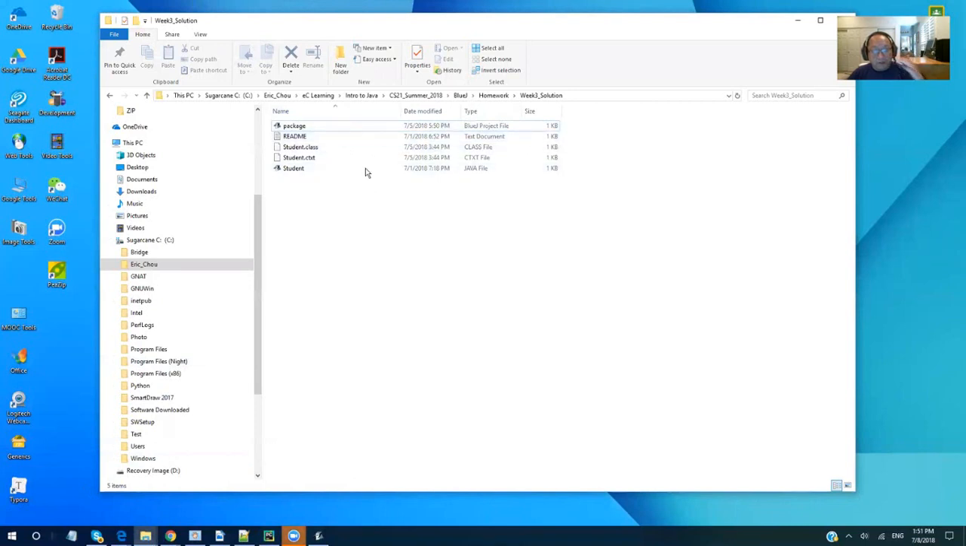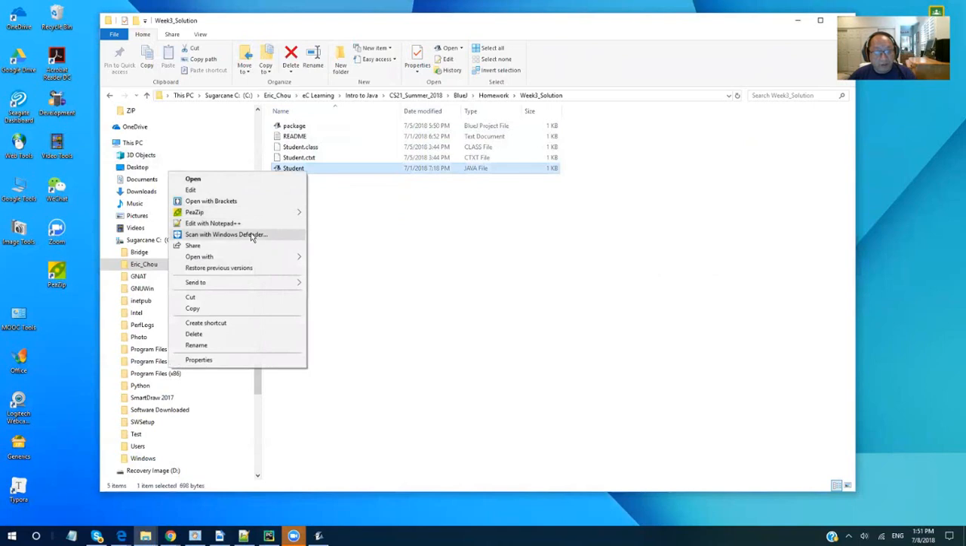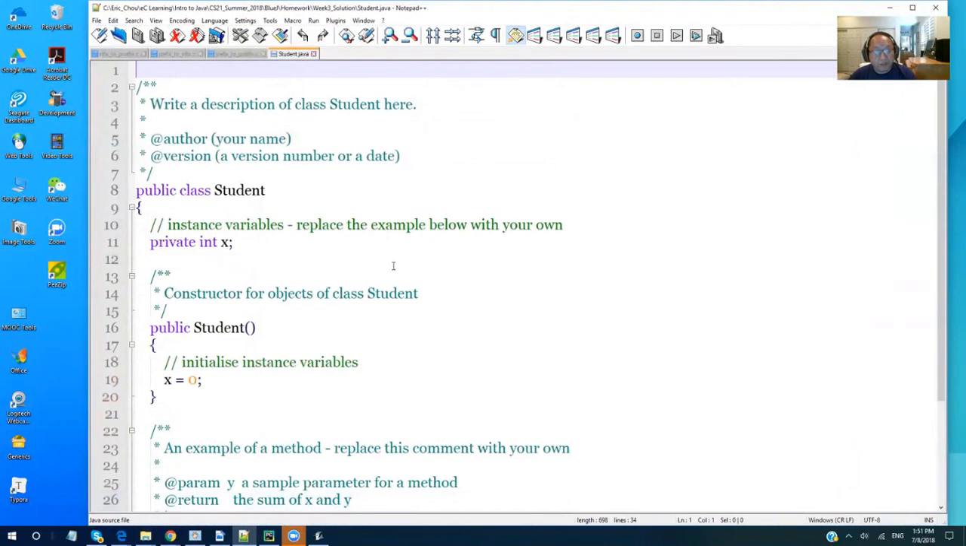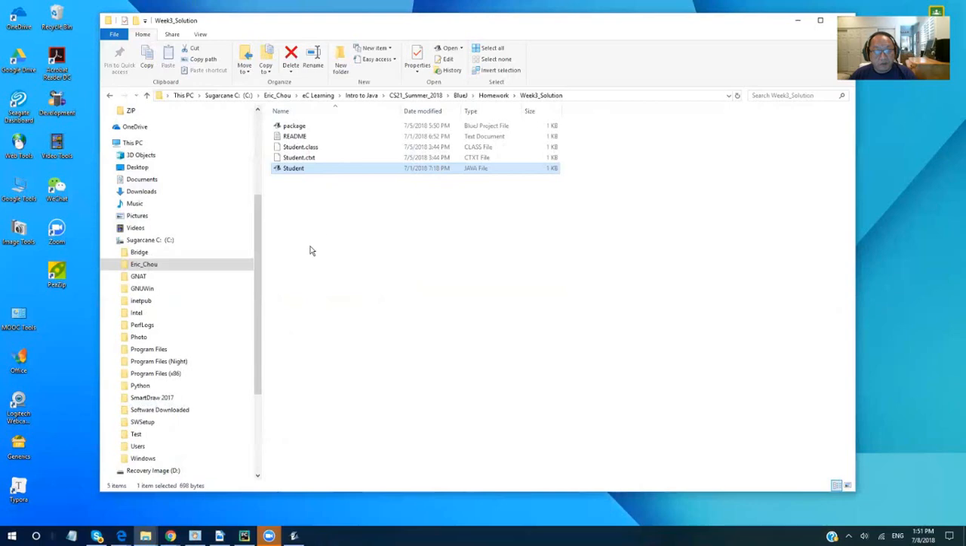So first, if you want to submit the homework and send it by a file, you need this one, say the student class. This one we open with Notepad++. This is a simple student class. For example, I haven't written anything yet, I haven't written a sample solution yet.